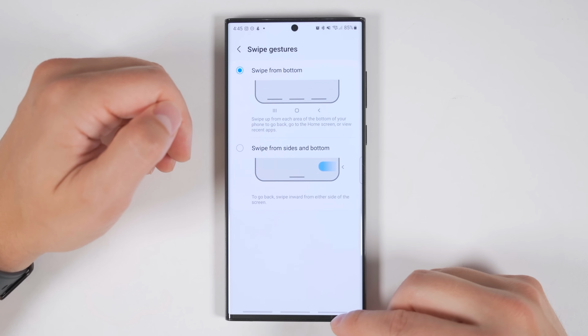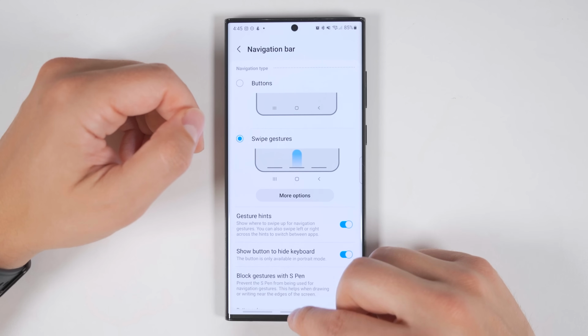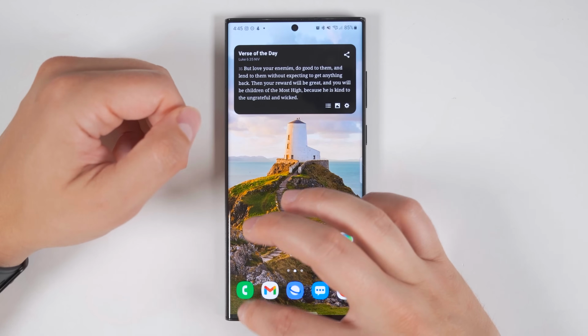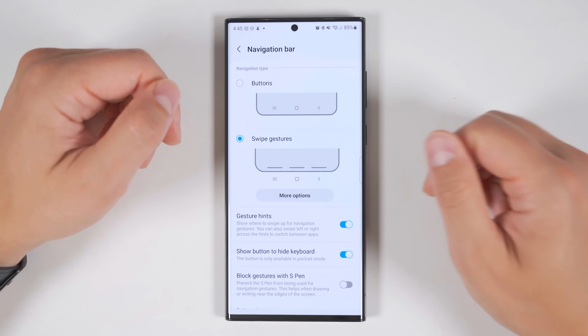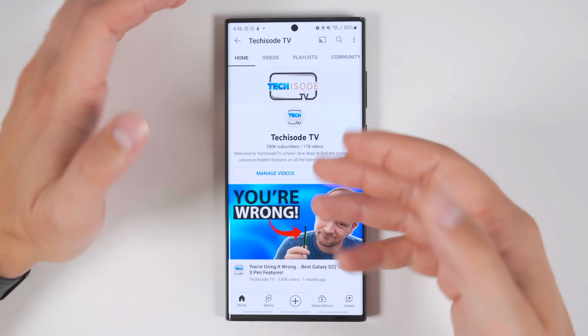So now if I swipe up from the bottom right corner, it's going to go back. If I swipe up from the middle, it'll take me home. And if I swipe up from the left, it'll bring up my recent applications. And in case you're wondering, you can still swipe across the bottom to switch between your most recent applications.